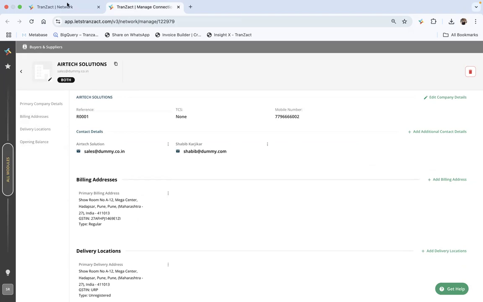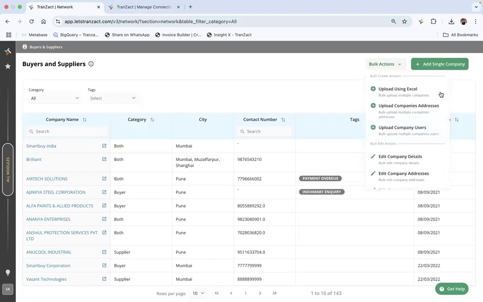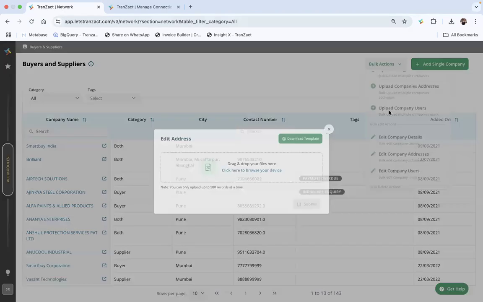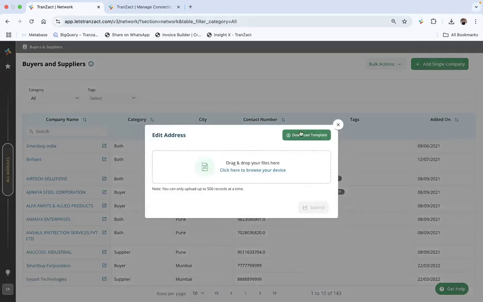Let me show you. So you need to click on bulk action. Then you need to click on edit company address. Now here you will see an option of download template. Click on this and an Excel file with a proper template will get downloaded. You need to fill the data and then after upload it.